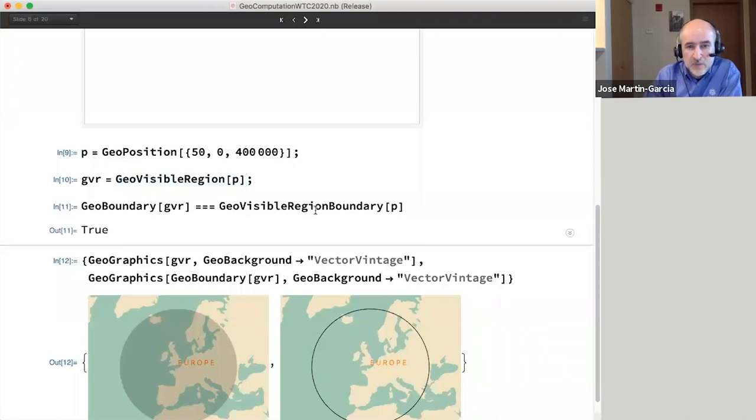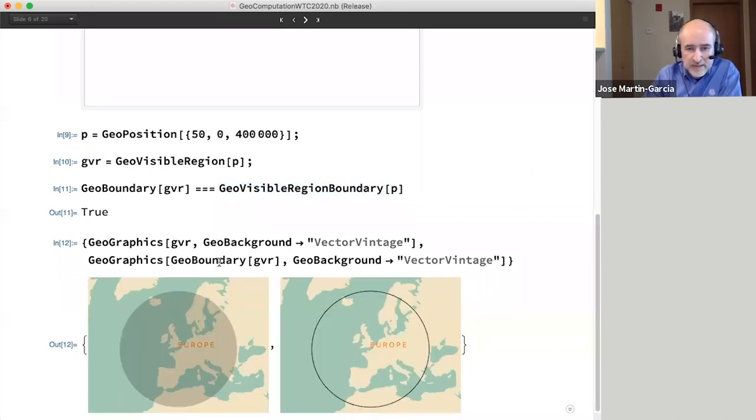The geoboundary would be, as we were saying, the geovisible region boundary of that same point. And now we can just draw the 2D region and the 1D boundary. And we are doing this with one of the new vector styles.